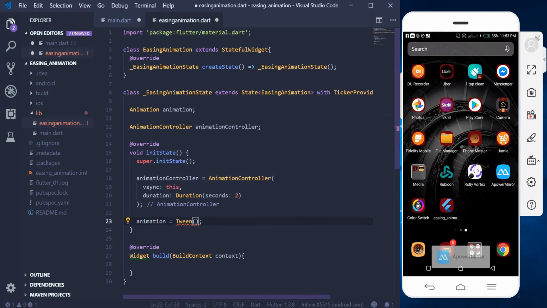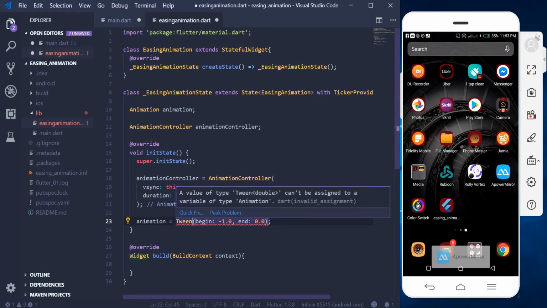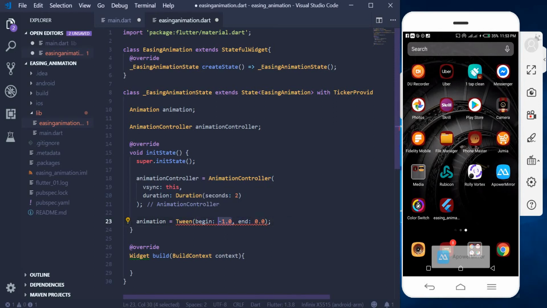So what this thing does is it will allow you to set a beginning value and then an end value. So we can say begin, and then we are going to start from -1.0 and end at 0.0. So what this will do is it will take -1.0 and then translate those values up to 0.0. So it will start from -1.0, -0.90, negative up to 0.0.